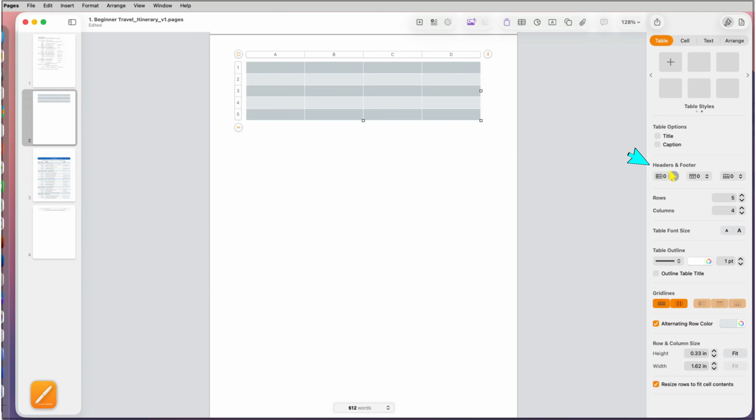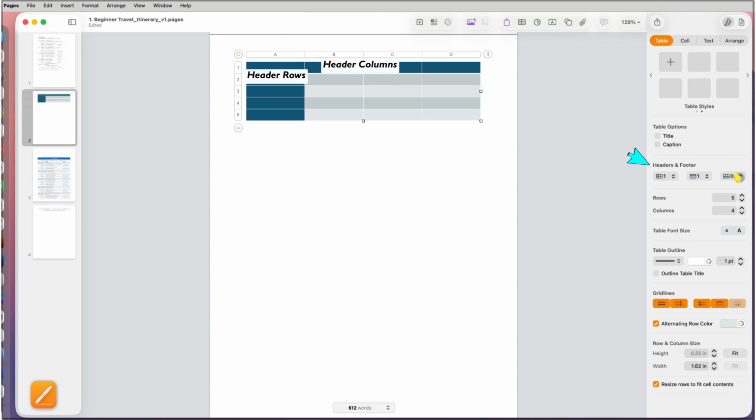The quickest way to set up headers and footers for a table is to go to the Table tab in the sidebar and scroll to the Headers and Footers section. Then use the pop-up menu to choose the number of header columns, header rows, and footer rows. The reason you want headers and footers in your table is so you can keep their formatting different from the rest of the table.